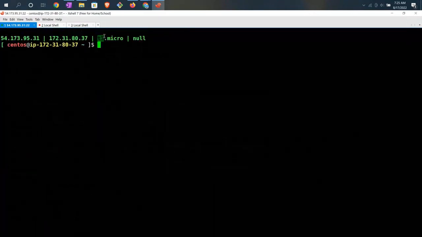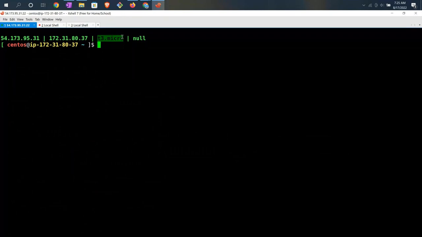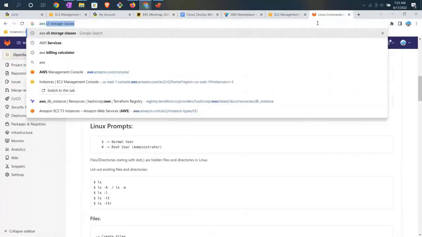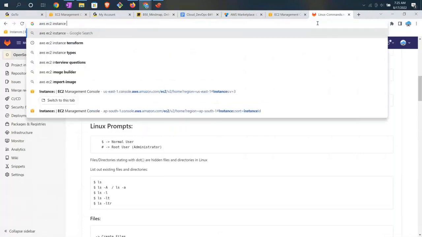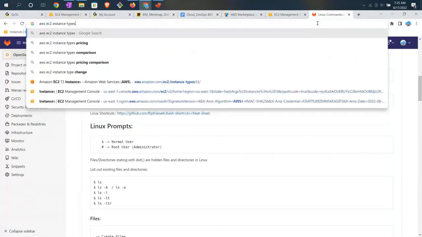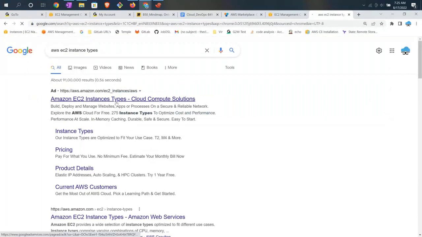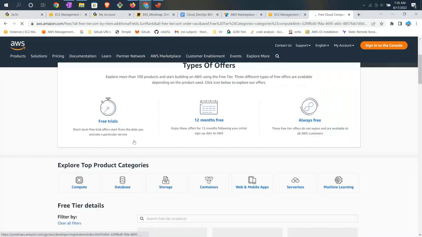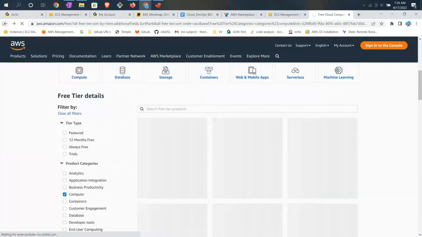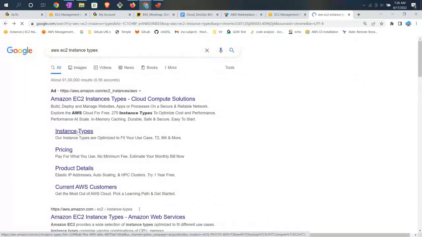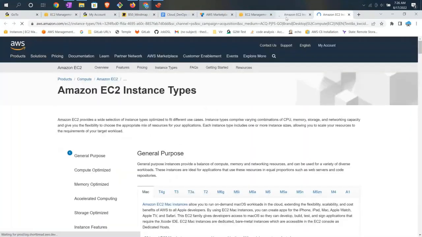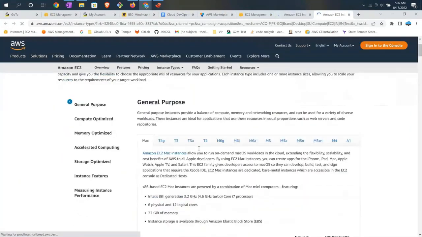So guys, T2 series are second generation hardware, T3 series are third generation hardware. And one more thing, another question: how do I know the combination types? Search for AWS EC2 instance types. Okay, just click this. Here you have the types. I'm interested in T2, just click T2. You'll get all the combinations.